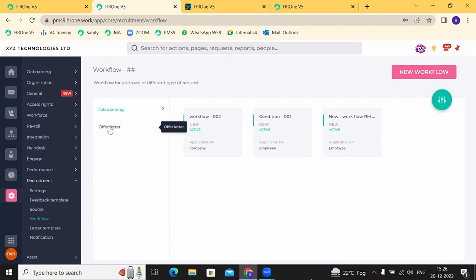वो चीज का workflow you need to define. And then offer letter: whenever a recruiter is generating an offer letter, who all do you want to loop in, or you want approvals from, so that before it is shared with the candidate, we want approval of these many people. You can create the workflow accordingly for that.